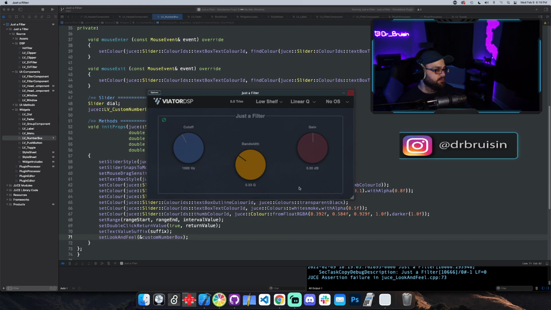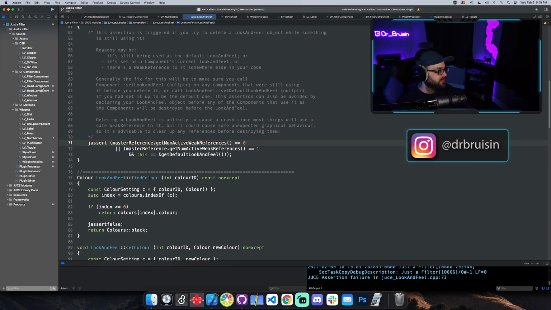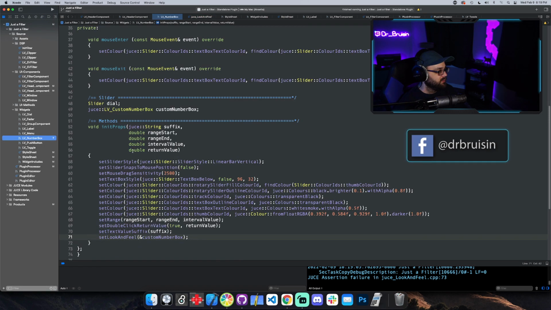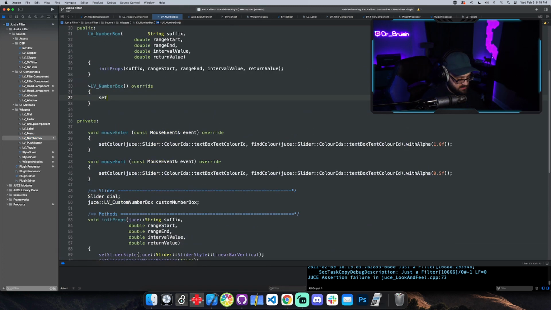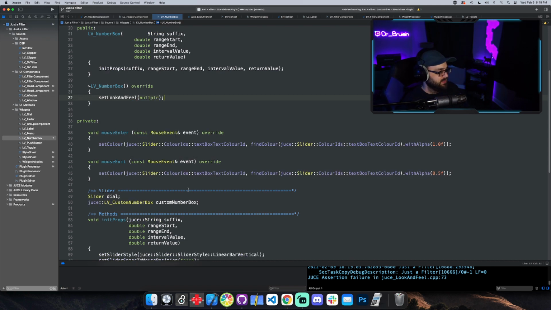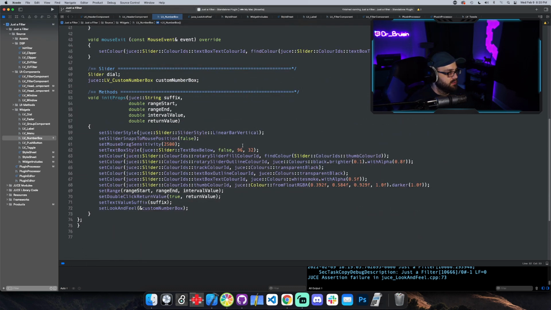What I could do, thank you Assert for reminding me. I'm glad that happened. Now I'll go into here, look and feel to null pointer. And then that shouldn't happen. And then we've got, let's see, number box.